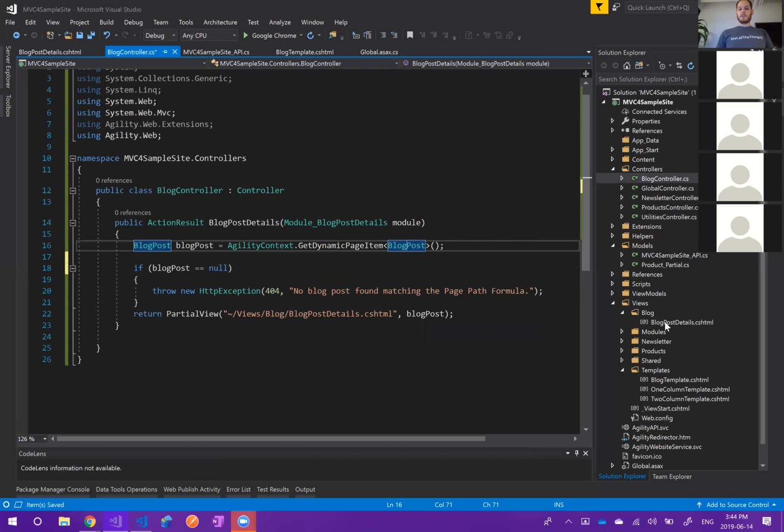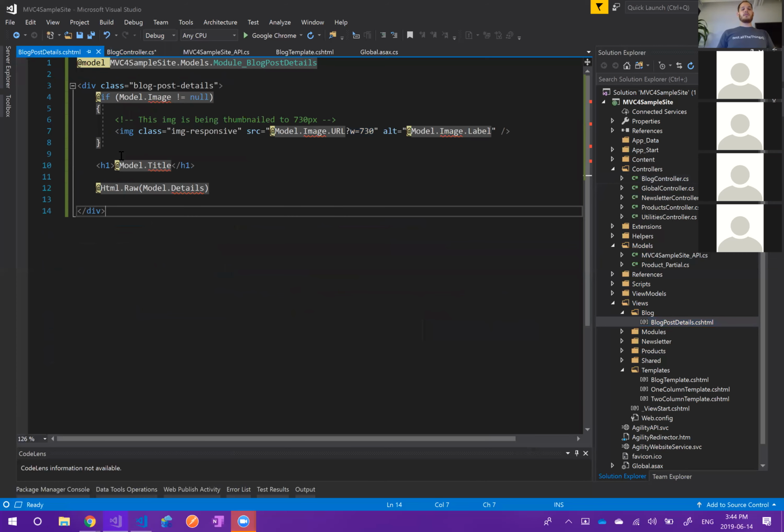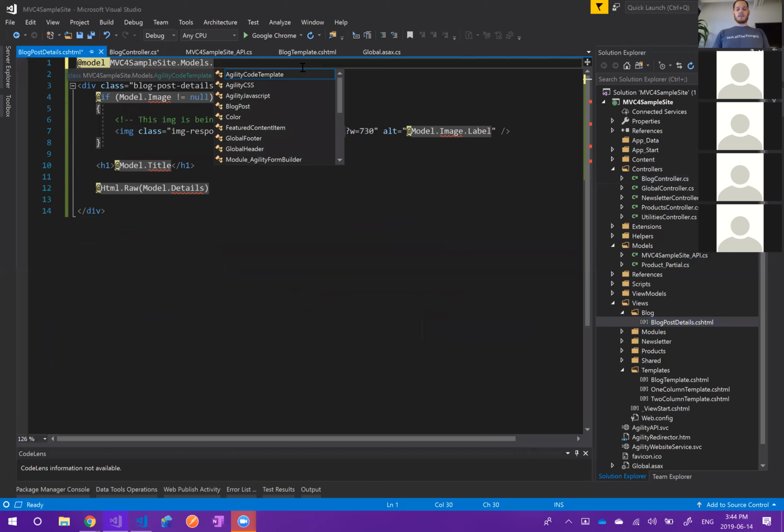And if we look at our blog post details view, you'll notice here that we're seeing red squiggly lines on those now. That's because we need to make a change to our view. Our view is expecting a type of module underscore blog post details, and that's no longer the case. So we just need to make that to be models.blogpost.